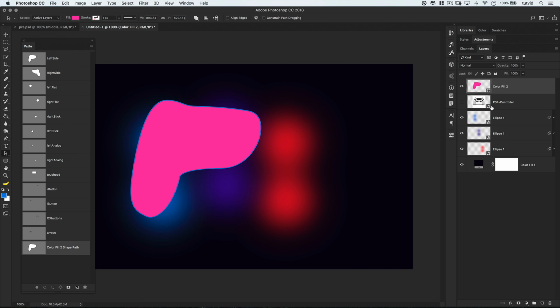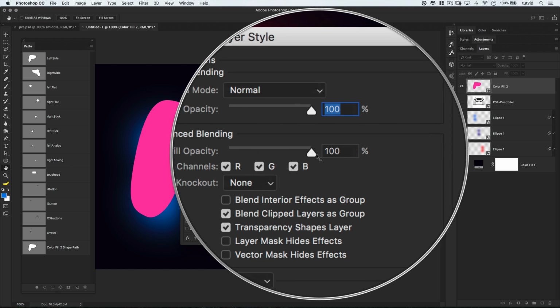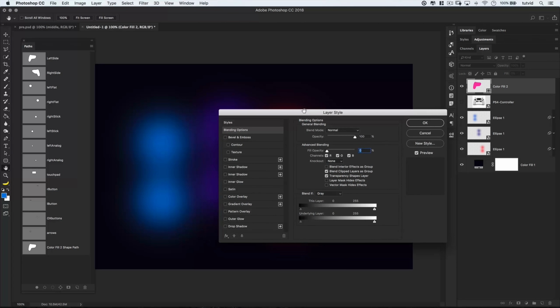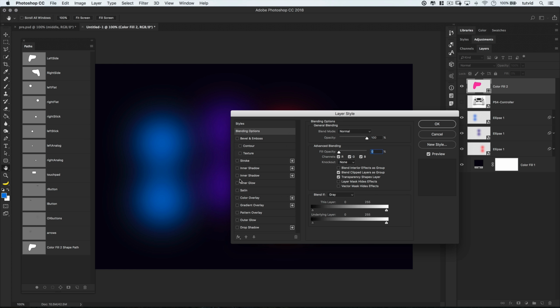We can fill it with whatever color we want. The color doesn't matter right now because we're going to double click on this layer. That will open the layer styles here. And the first thing we're going to do is reduce the fill opacity down to 0%. See, I told you the fill color didn't matter. And then we're going to go ahead and add an inner glow, not an inner shadow, but an inner glow.